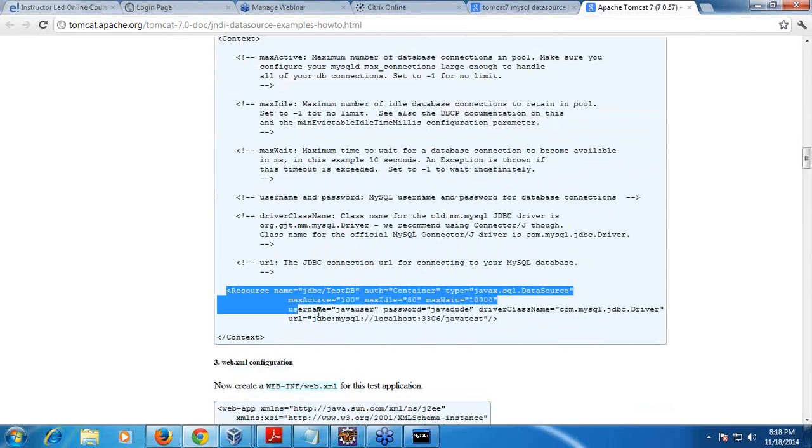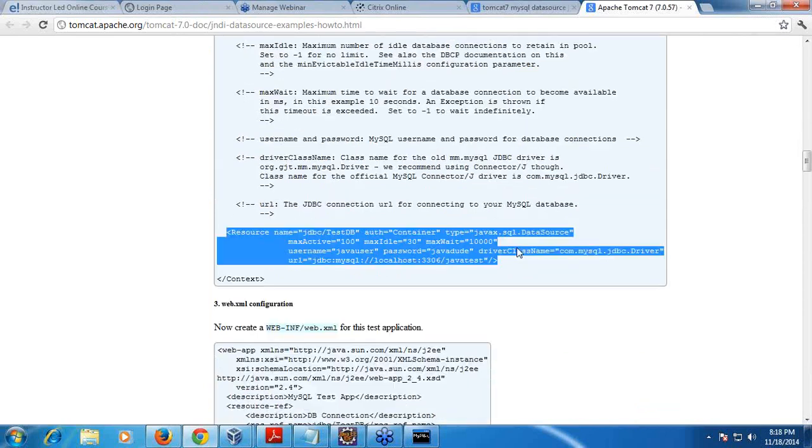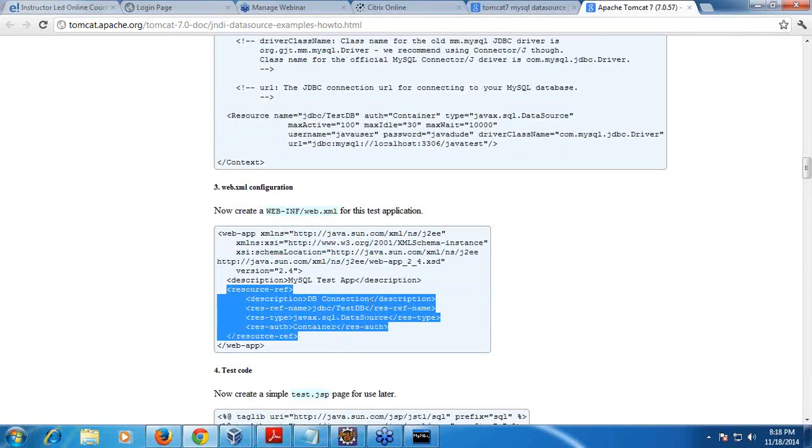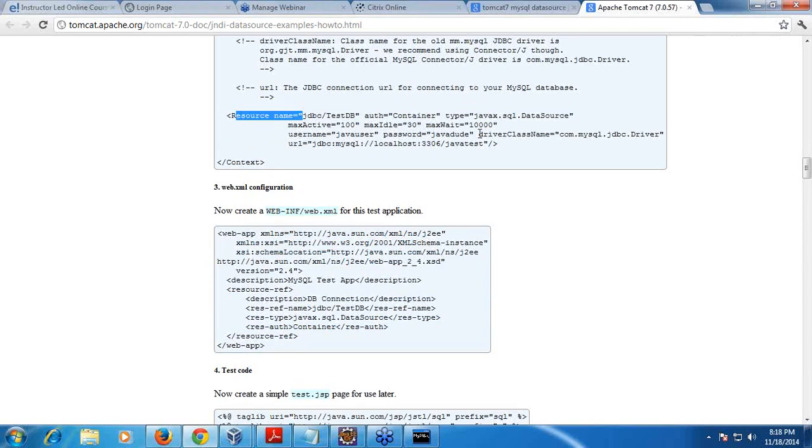So you just copy these resources and put them onto your Tomcat context file, and then this file resource reference, you need to do that in your web XML. These two steps you need to do. So resource name, services, Java JNDI naming definition interface. So now, services, whatever you write, it will get integrated.